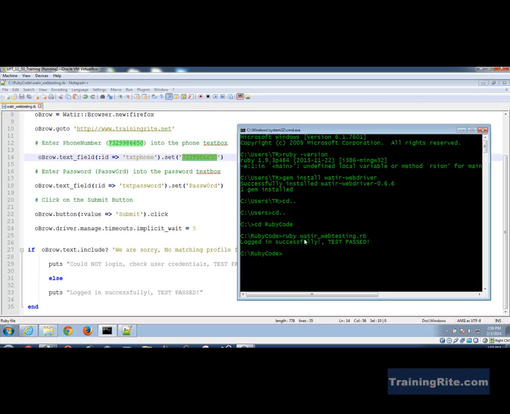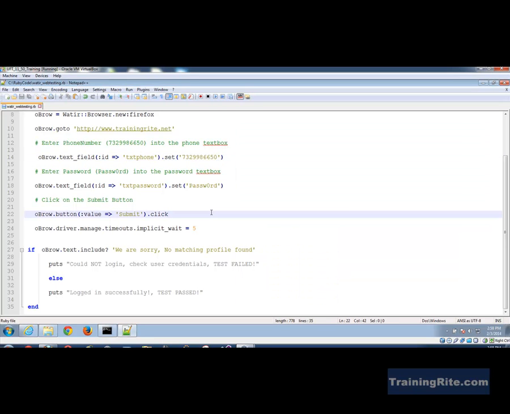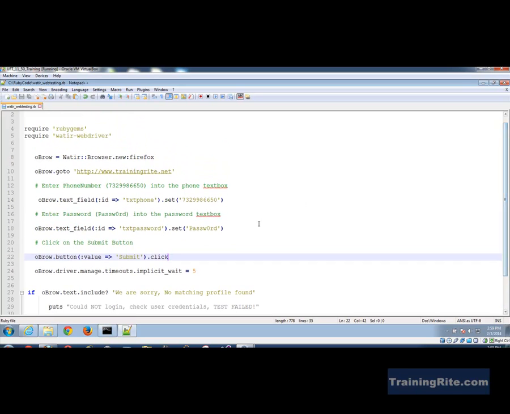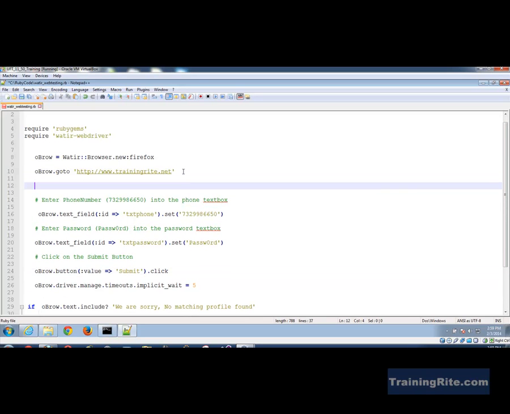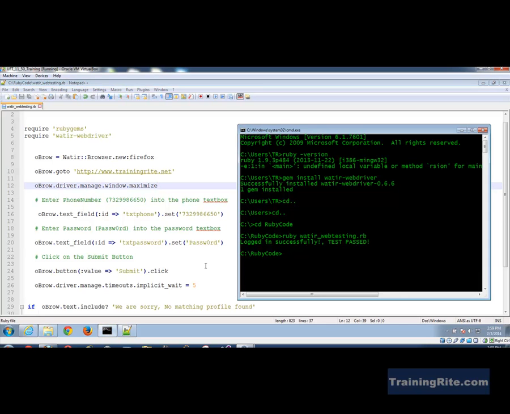Okay, so what I'm going to do is, it was too fast for me to see, and also I wanted to maximize the browser. When do I want to maximize the browser? As soon as it opens this, I would like to go and maximize the browser. So I would say oBrow dot driver dot manage dot window dot maximize. With that line, I'm hoping that the window gets maximized.